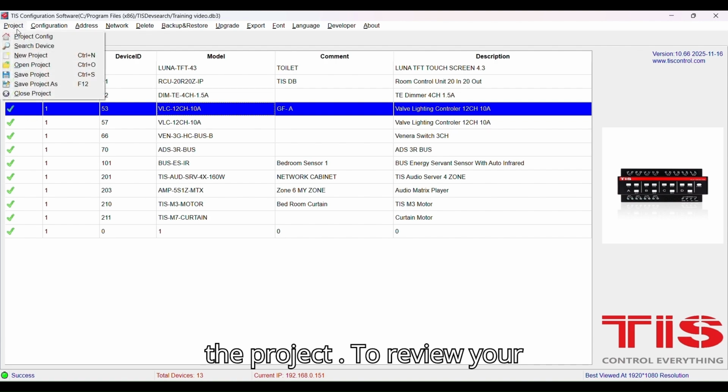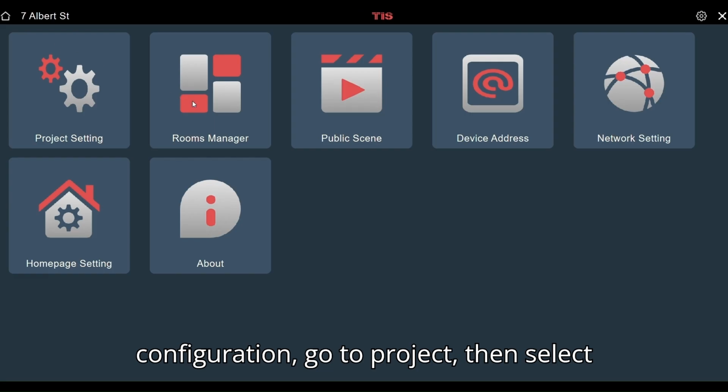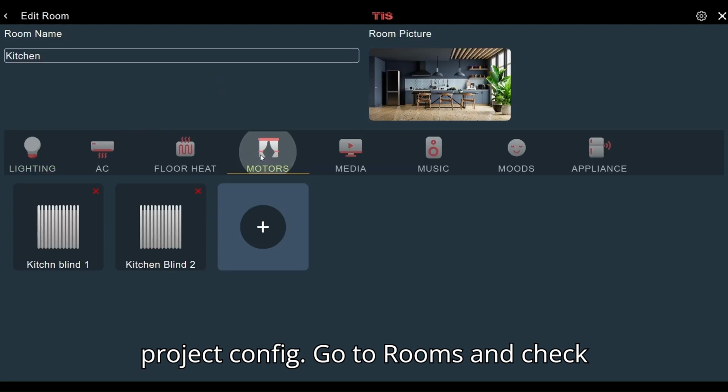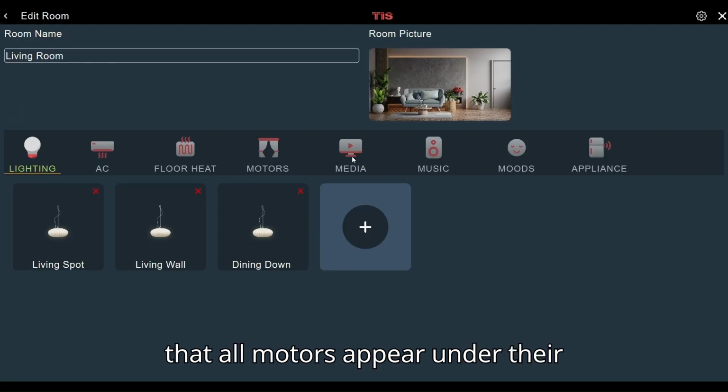To review your configuration, go to Project, select Project Config, go to Rooms, and check that all motors appear under their correct rooms.